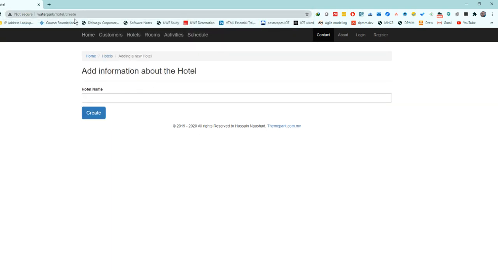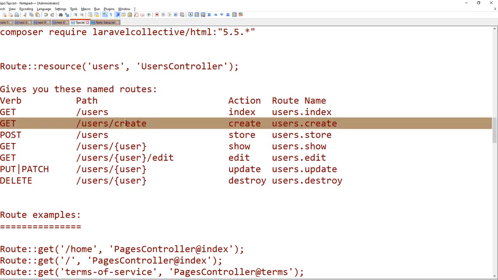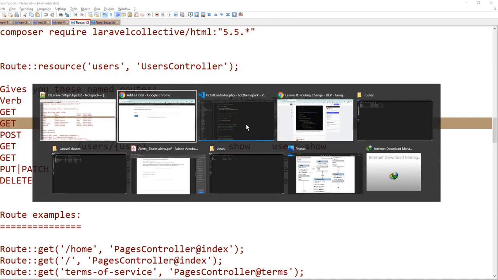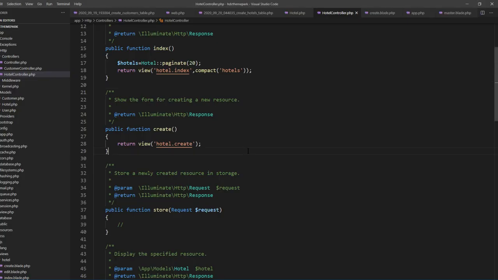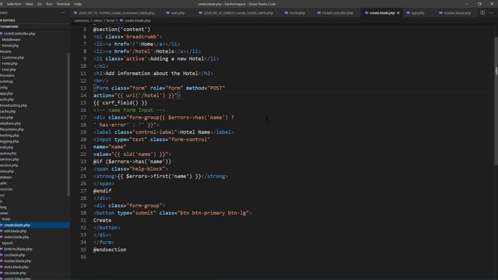See, hotel create, and create means, again, if you have create, it's going to take you into the create method of your controller. Inside the create method we have a file here, hotel.create, which is going to return our create.blade.php, and this is the file the user is seeing right now. And as I said, when the user submits this page to the /hotel page using post, it is actually going to go into the store method.